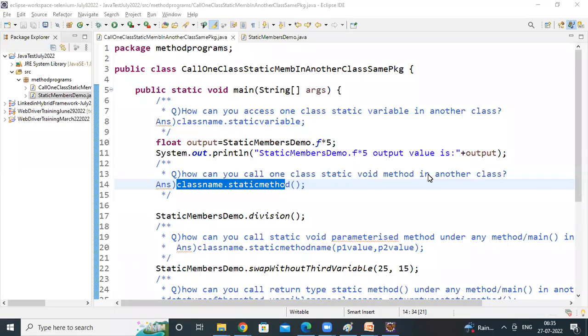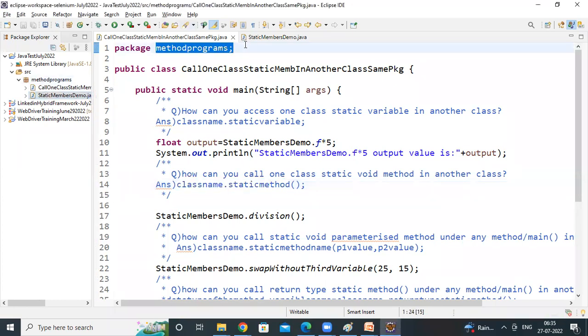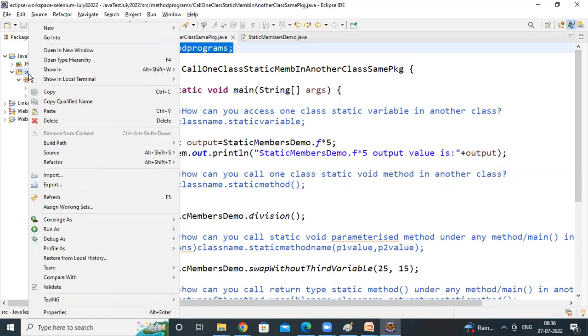Third scenario. I want to call this static members outside the package. Not this package. Method programs is the package right now. But another package I want to call. So I'll create a new package. There I'll create a new class. There I want to call. That means I'm crossing the package completely.